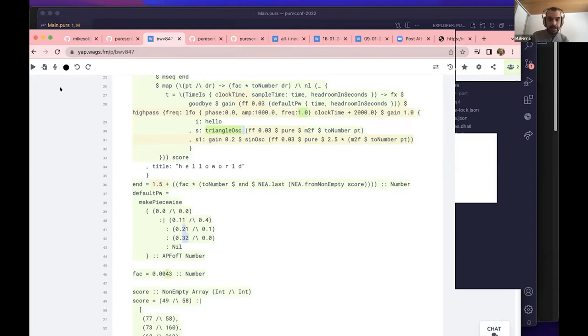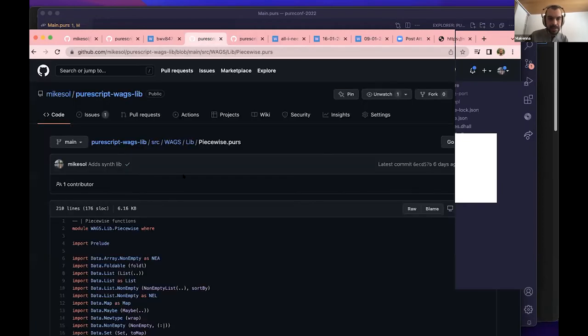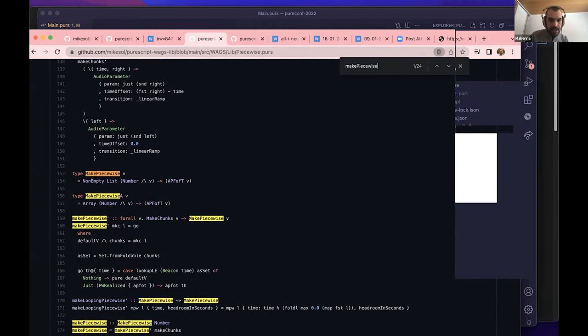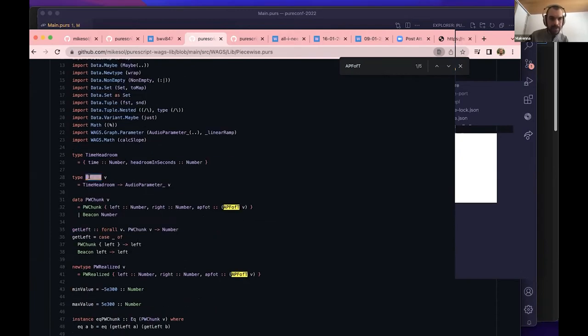How is it able to do that? How is it able to know what the next value is and what value we want now coming out of the browser? How is it able to extract that value? My choice of the term extract is of course on purpose, because it uses the function extract. So let's go to the definition of make piecewise, which I have pulled up here. You see that make piecewise takes this non-empty list, which is the envelope that I showed you, and has this thing called the audio parameter function of time. The audio parameter function of time takes the current time and how much headroom, how much look ahead, and gives us an audio parameter.